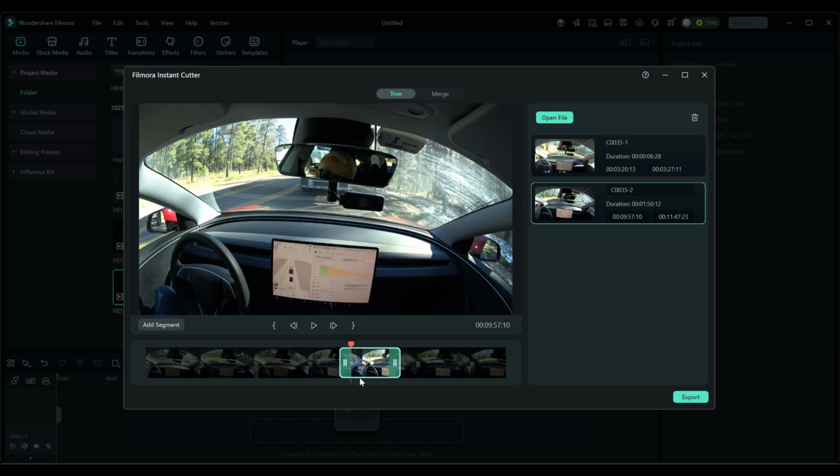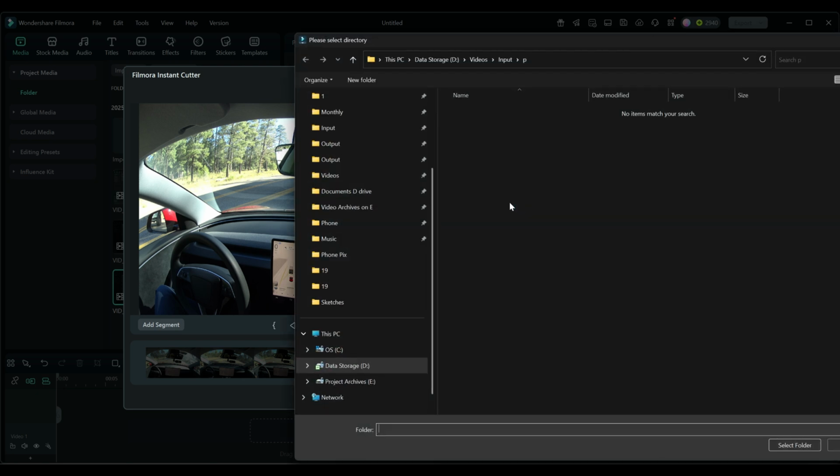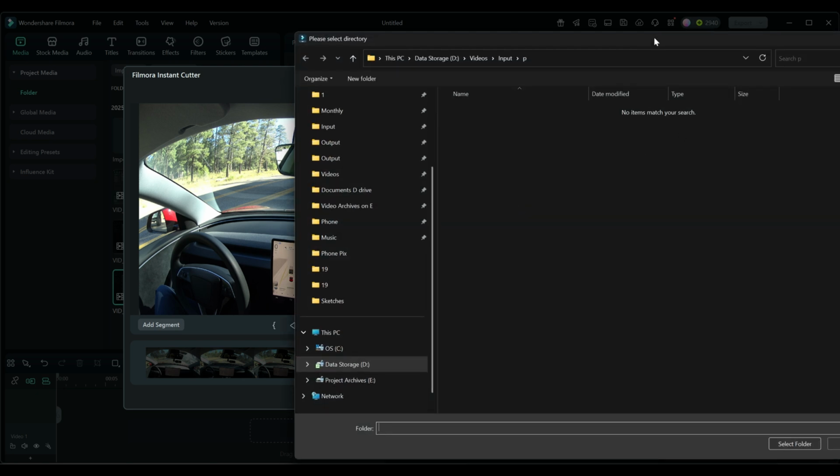Now, if you have a lengthy video and your computer is not quite capable or whatever, it can take a little time to export. This being a 12 gigabyte file, it's probably going to take a little bit to export. So when we hit the export button, we then have this option, where do we want to send it to? And it goes to a default directory.